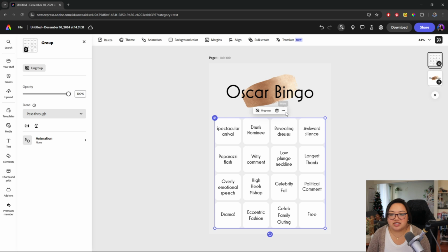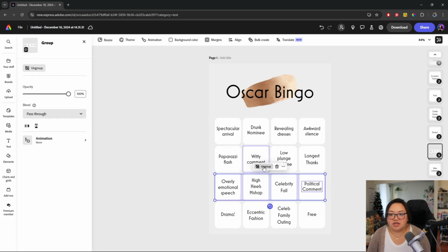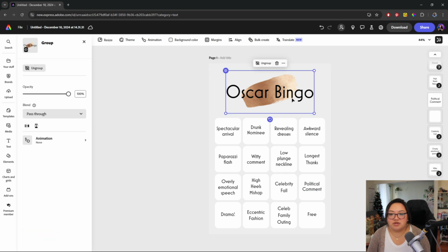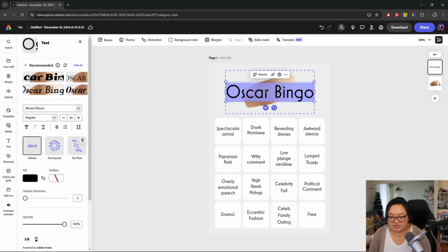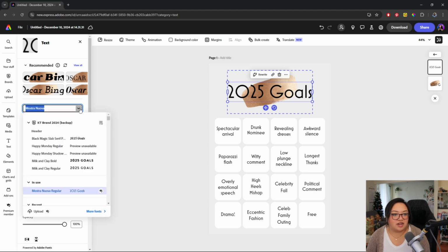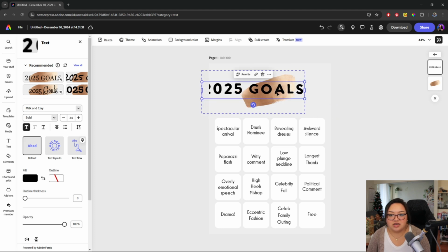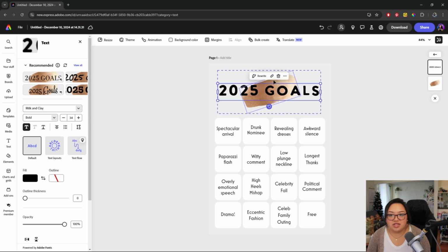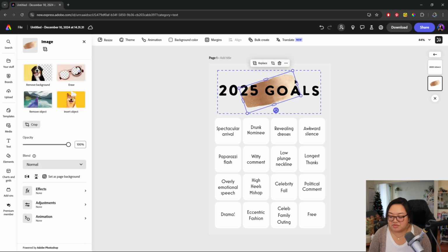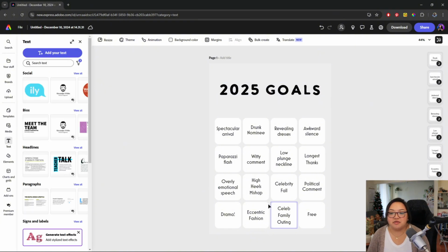There's some things that are grouped, so I'm just gonna ungroup those so that it's completely editable. Okay, and then instead of Oscar Bingo, let's put in 2025 goals. And then let's change the text here. You could do a font like this. That looks pretty good. I'm not really into this graphic, so I delete that. So now we can change up the text.